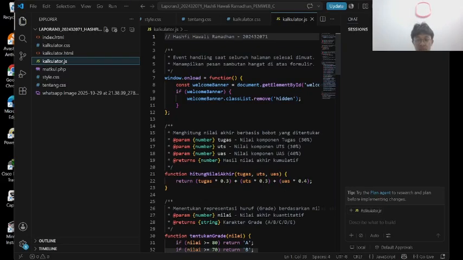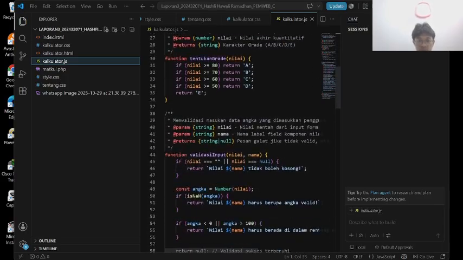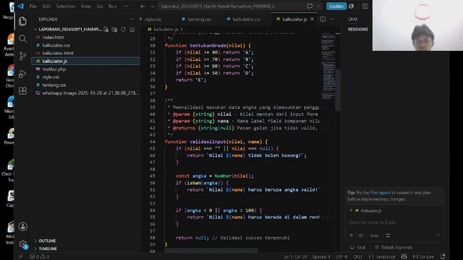Inside the JavaScript file, the first thing I implement is the window onload. These functions work in the background to trigger a short welcome banner that is hidden by default using a hidden CSS class. And to adhere to the clean code principle, I separated the logic into three distinct functions.